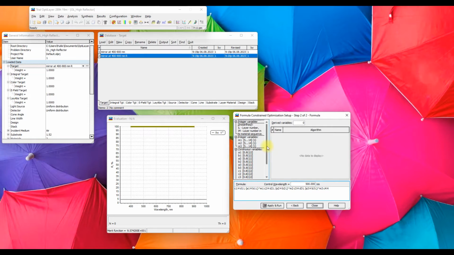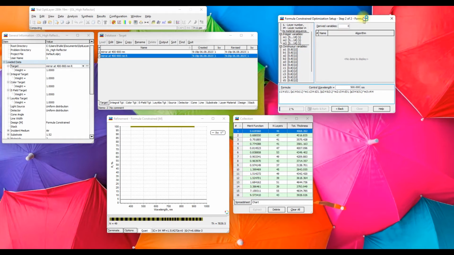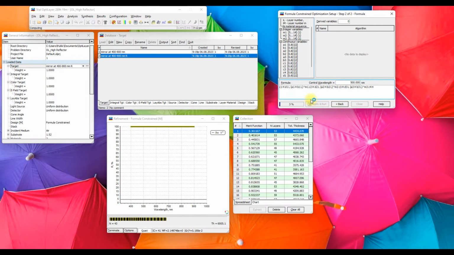Now we can go to the next page and check again. These are our continuous parameters. These are our integer parameters. And then we press the Apply and Run button. And here we can see a progress bar. We have 1000 combinations, so we will need some time to finish calculations and to consider all possible combinations.